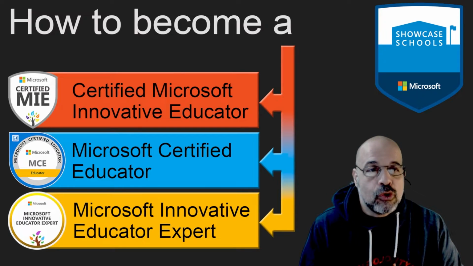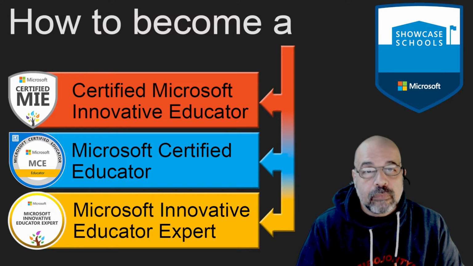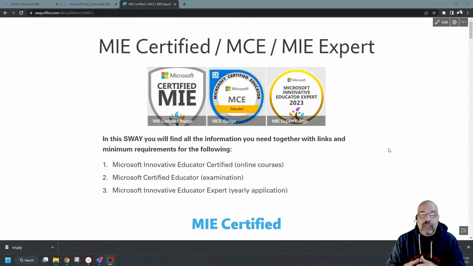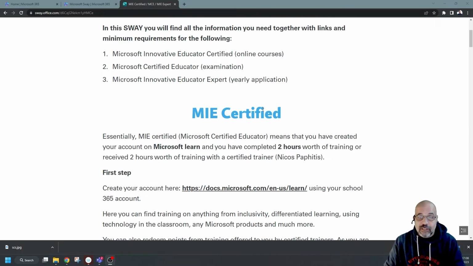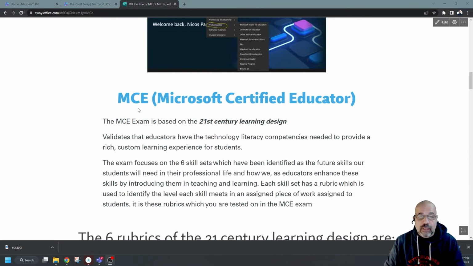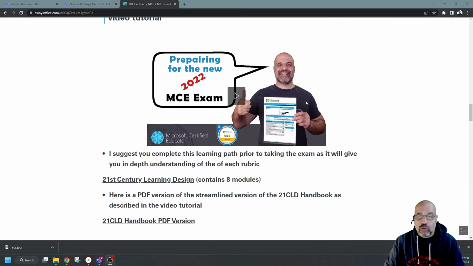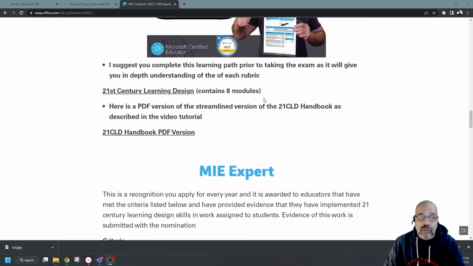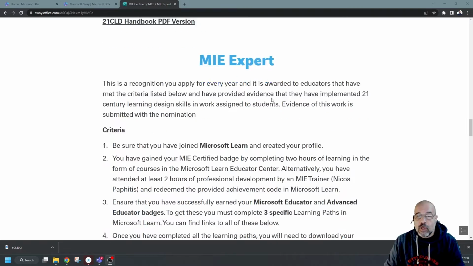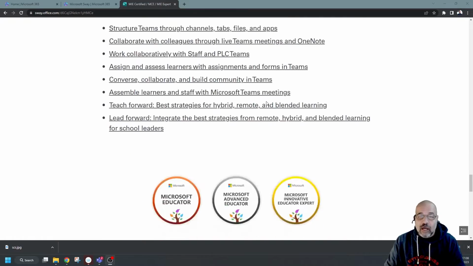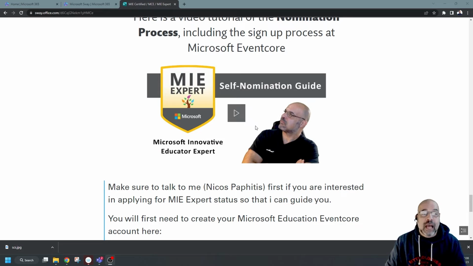Now, throughout this tutorial, I'm going to be using a Sway, which you can see here. And again, I'm going to give you access to this Sway. So you've got this Sway to refer to with all the links and absolutely everything that you need for becoming MIE certified, and how to become a Microsoft Certified Educator, about the exam. And I've also got the video tutorials as well, which I told you about. I've got them in this Sway, but you'll also find them in the links in the description. And how to become an MIE expert, all the information that you need is here. And again, I've got a video tutorial about the application process.